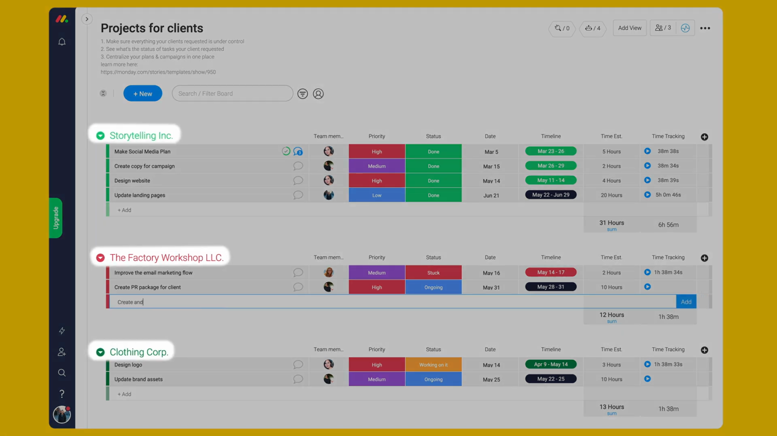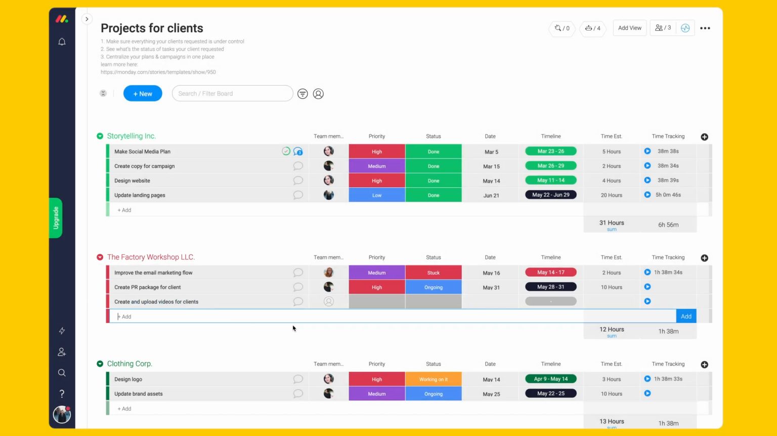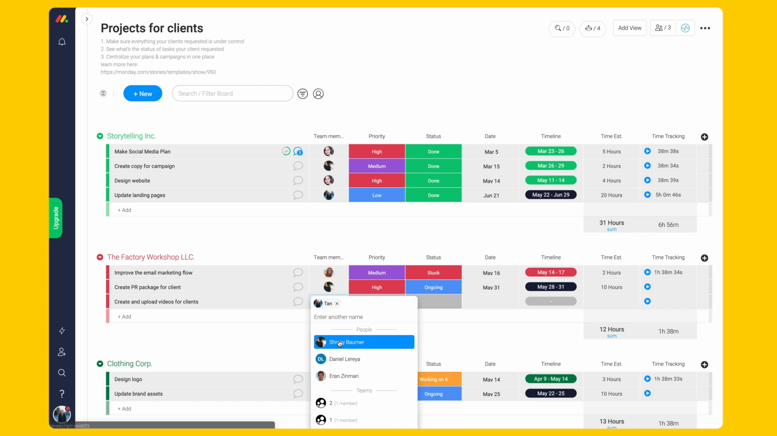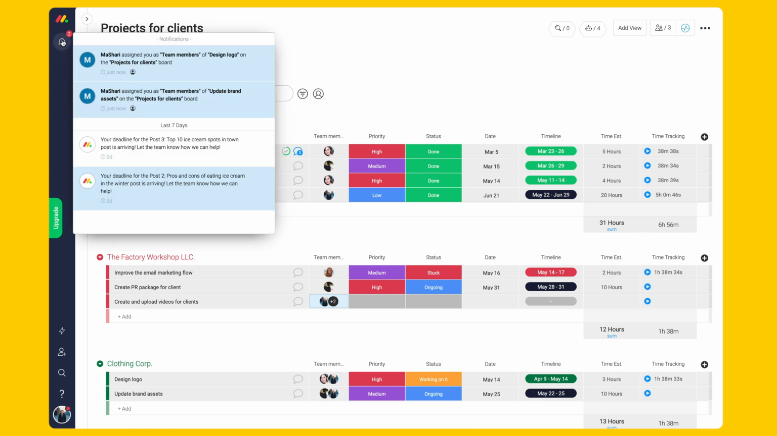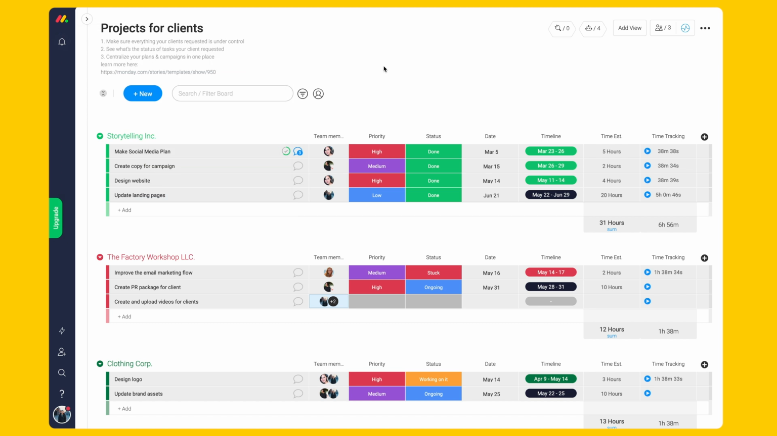We split each group to represent a client name. We have a people column to show visually who will be responsible for each task, and by assigning that person or multiple people, they'll also be notified in their notification bell. This promotes ownership, transparency, and accountability.